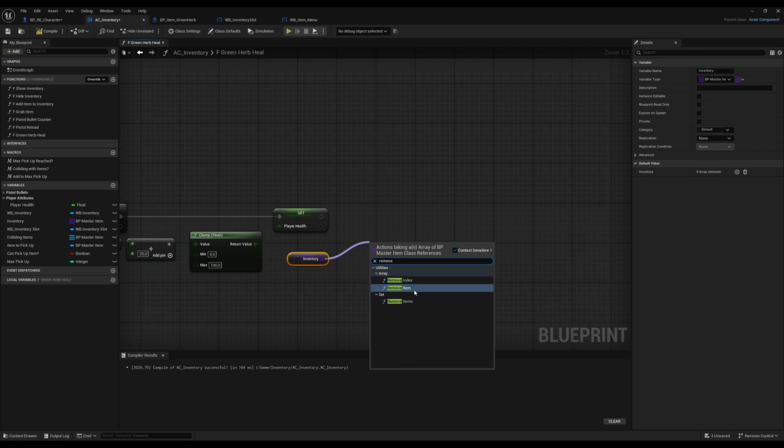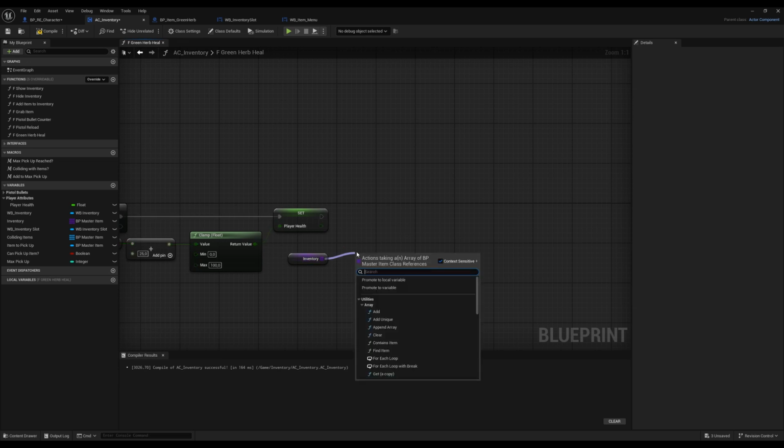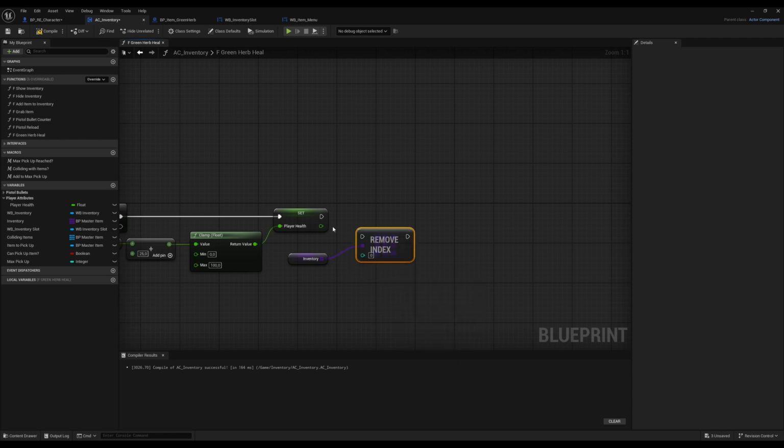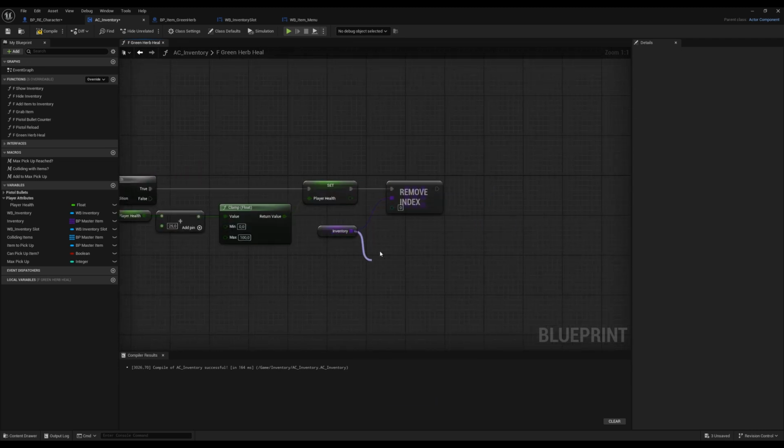But the problem here is we can have 2 or 3 or 5 herbs in our inventory. So we cannot remove item, because this is removing all instances. We did this for our bullets, but we cannot do this here, because when we have 2 herbs, everything will vanish. So we need to try this time with the remove index. And we are just going to find from our inventory.